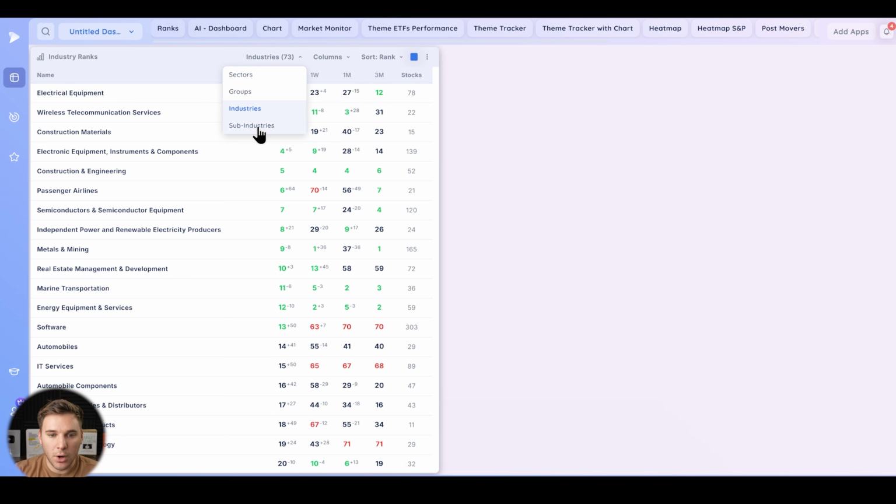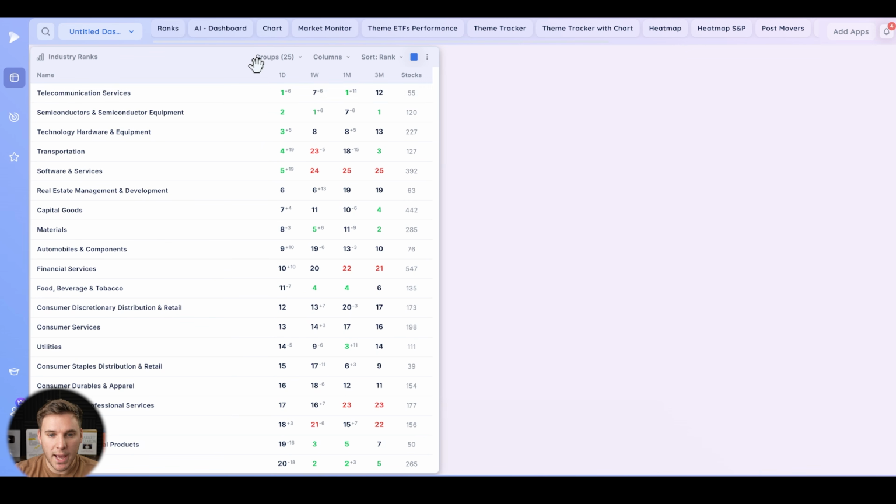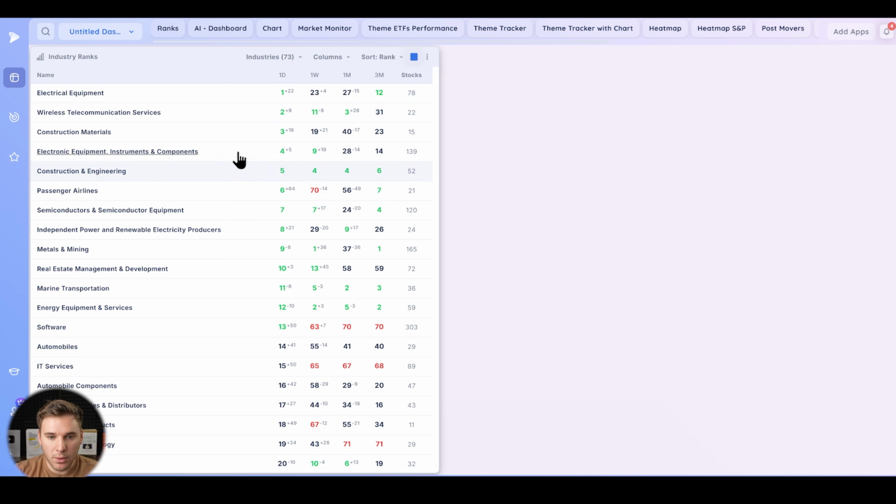But I know some of you will also like to go to sub-industries. You've got 164 of those. Or if you want to keep it a little bit more high level, but a little bit deeper than just sectors themselves, you can keep it at groups. But let's go back to industries for just a short moment here.